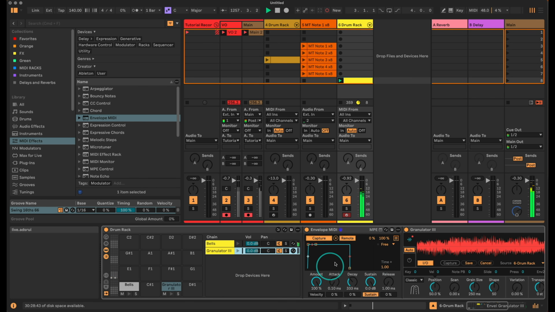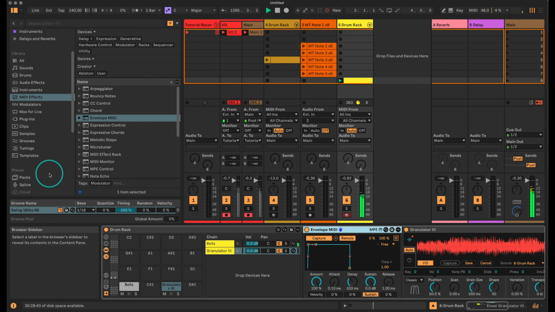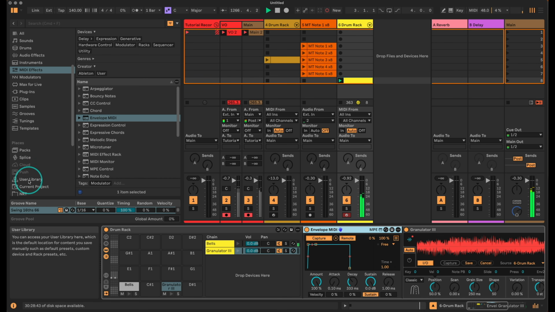I've saved this as a preset, so I'm going to use the preset that I've saved, because I'm going to use this envelope MIDI trigger situation later on in this video. If you want to do that, you just rename it whatever you want and drag it into your user library here, and then you can save your own presets there. Right. So let's do some other stuff here.